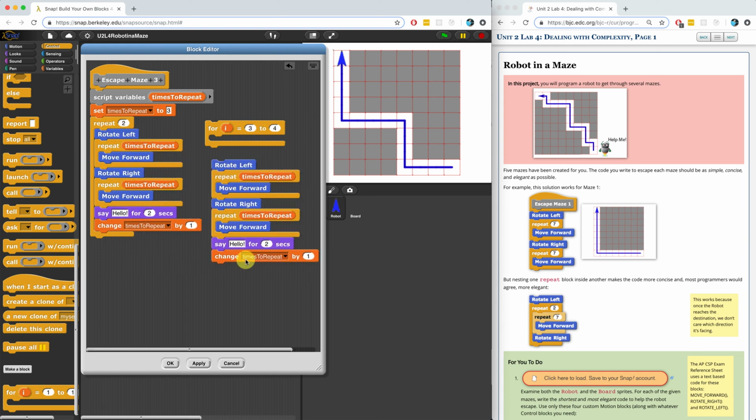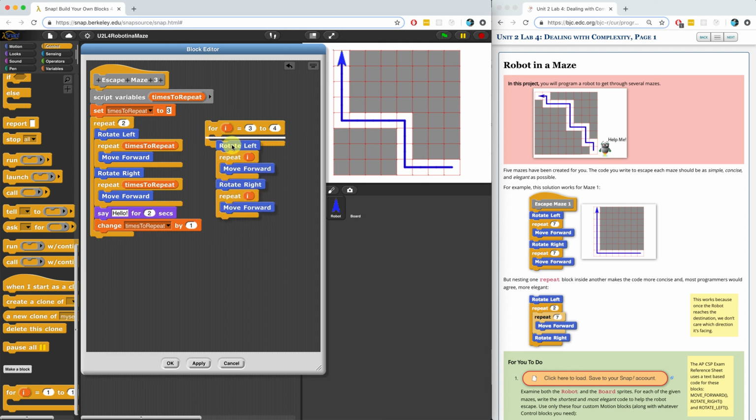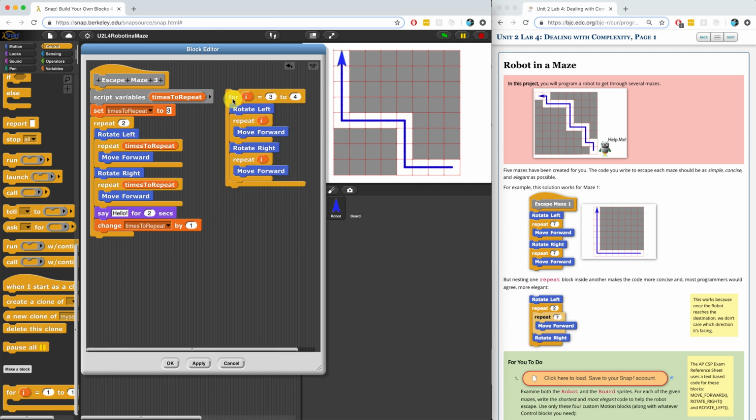Let me just repeat this. I'm not going to need times to repeat. I'm not going to need the hello. But what I can do is I can replace it with this I. This I variable will do the exact same thing as this one on the left. And you can see it's written in much less lines. I'm actually going to remove the say block because we don't need that. I was just trying to show you guys if you need to debug what you could do. And we've made this even more efficient. I think this should work also.